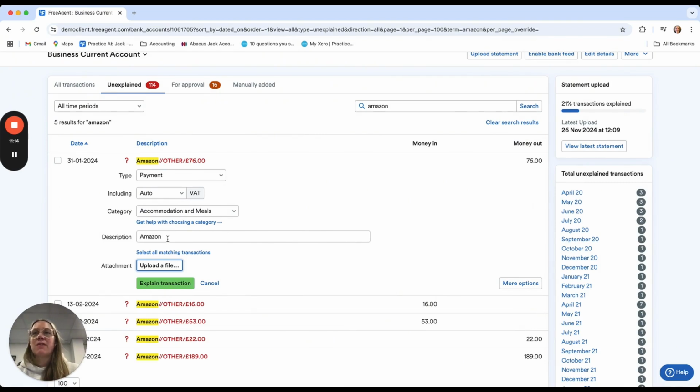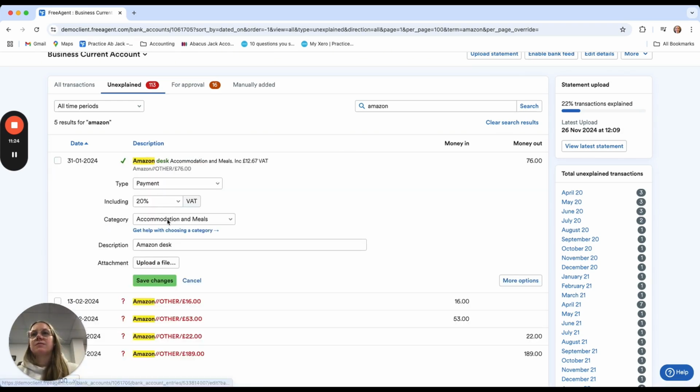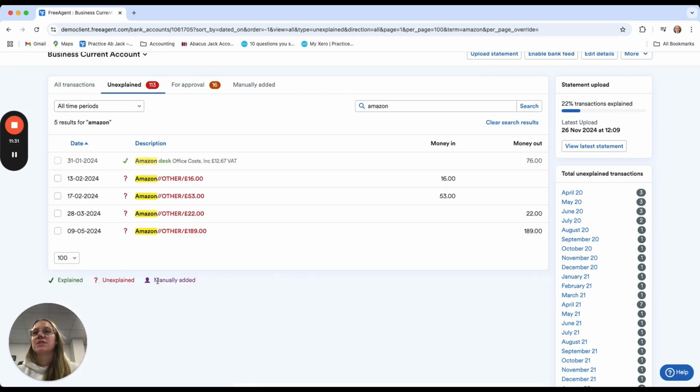It also helps if you put a description in. So Amazon desk, explain the transaction. Oh, you need to put that as office costs. So if you make a mistake like me, you can just go back, open it again, and save changes really quick.